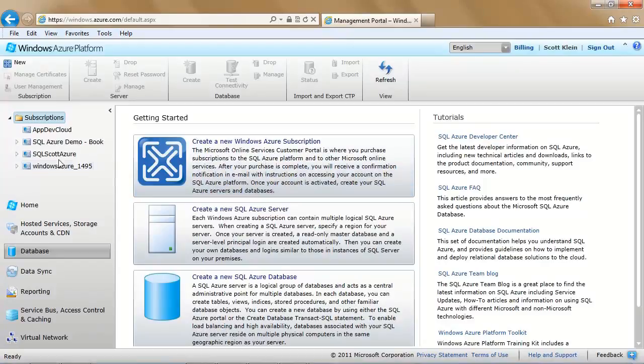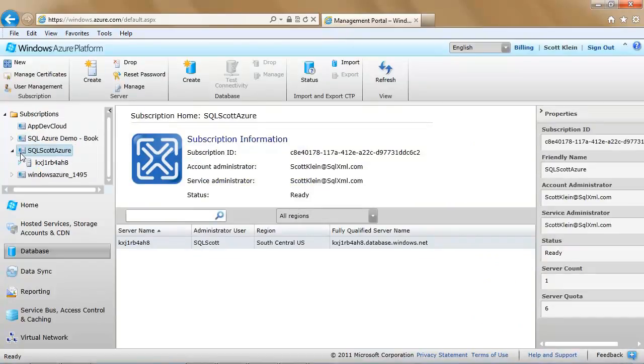But what I'm going to do is go into one of my subscriptions here, and I'm going to create a new server off of that. So I'm going to click Create to create a new server.